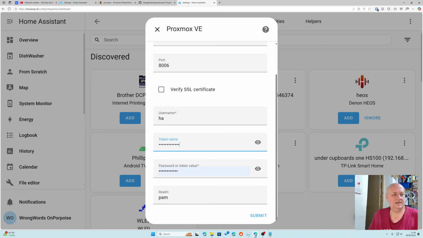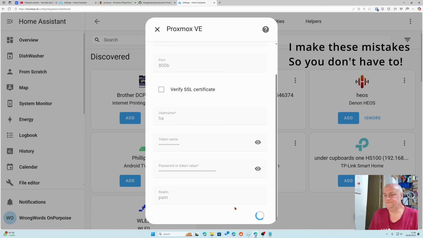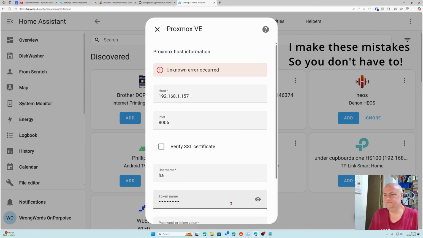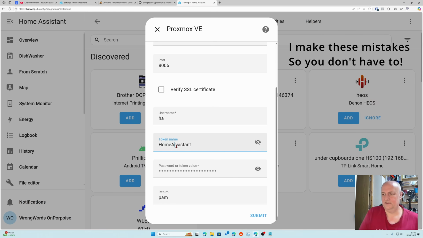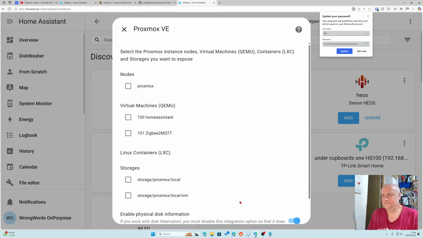Okay, the token value is that important number that I warned you that you really need to not lose. So I've got it on my notepad over here. Pasting it in and click submit. If all's going well, it'll work. Like that. Case is important.